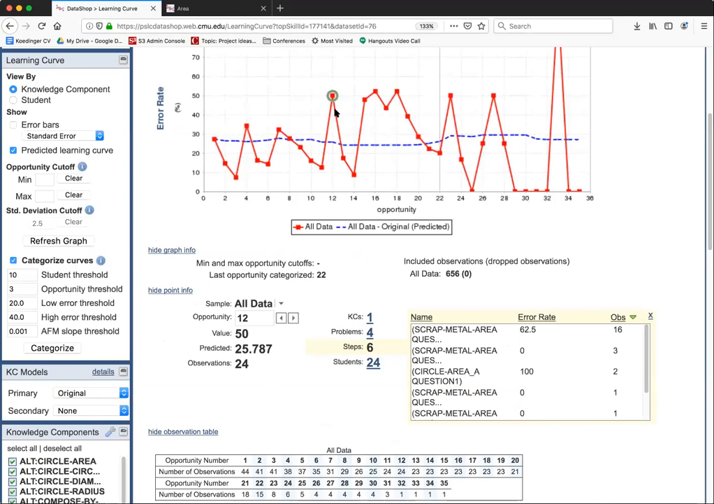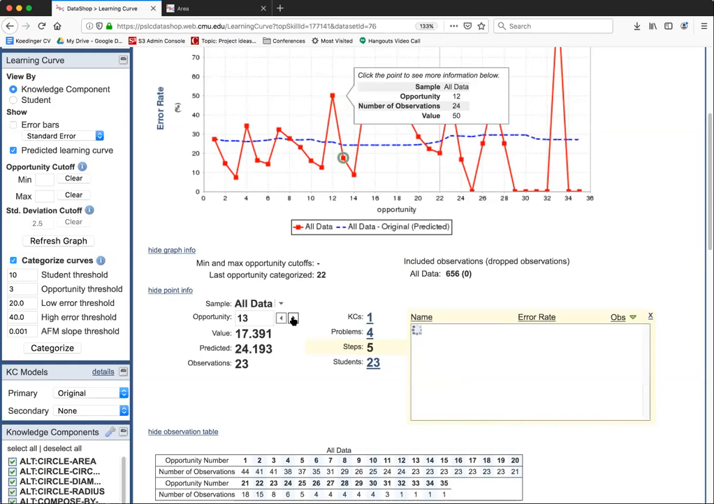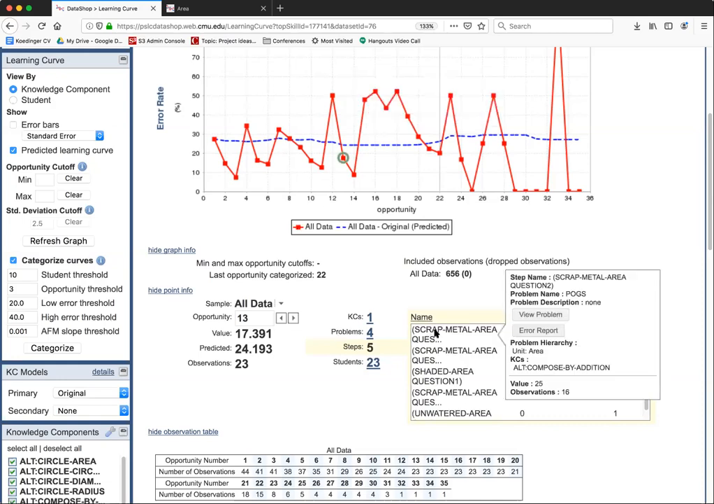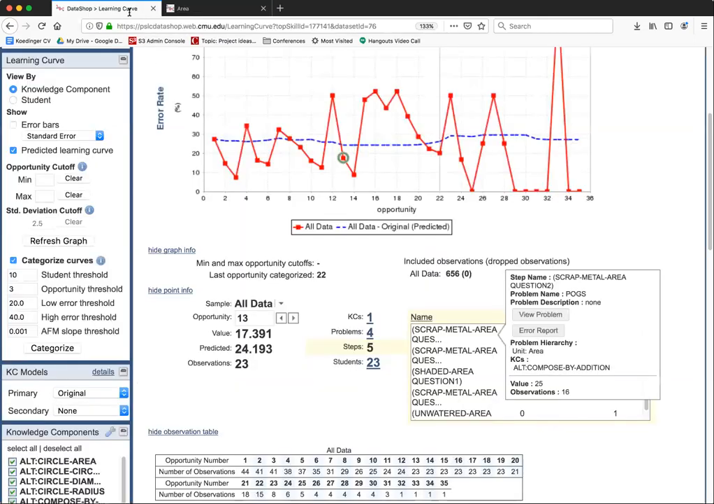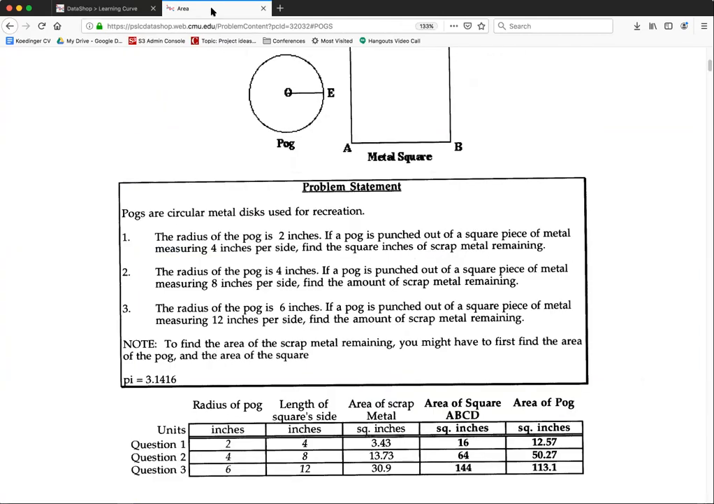So if we go back to this learning curve, that's that particular step. If we go forward one here to this data set, we see this is scrap metal area question 2. That's basically the same mathematics, right? But it's way easier. And if we go one more forward, here's another quick case. This is scrap metal question 3. That's the last one, and that's really easy. So how come, even though they're doing exactly the same mathematics in all 3 cases, the first one's way harder than the second and the third?